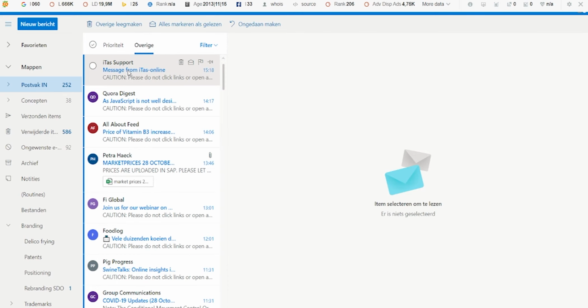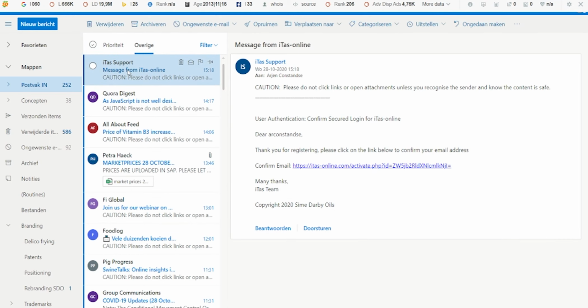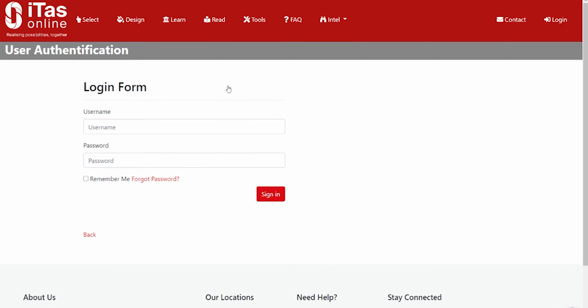Now check your email from iTas-online. You need to click on the confirmation link to activate your account. You are now ready to log in and start working with iTas-online.